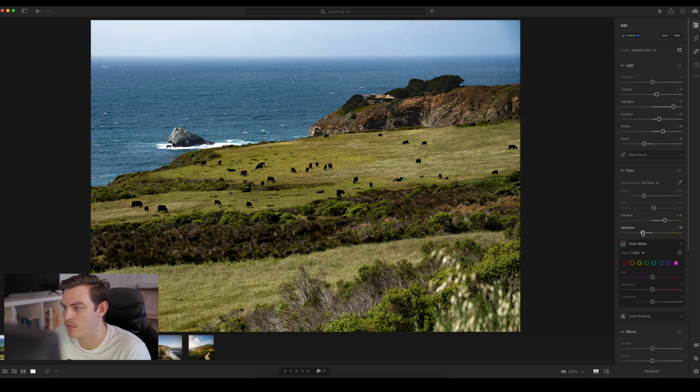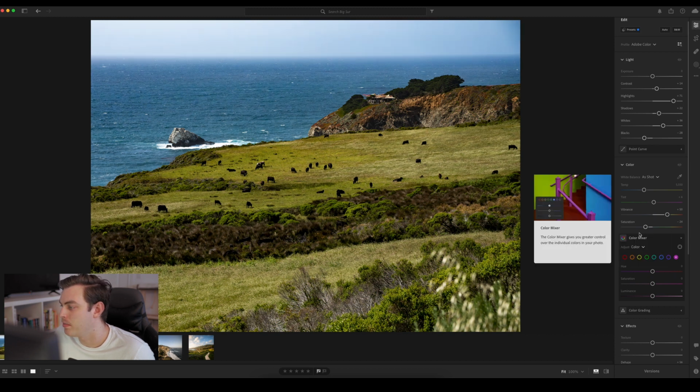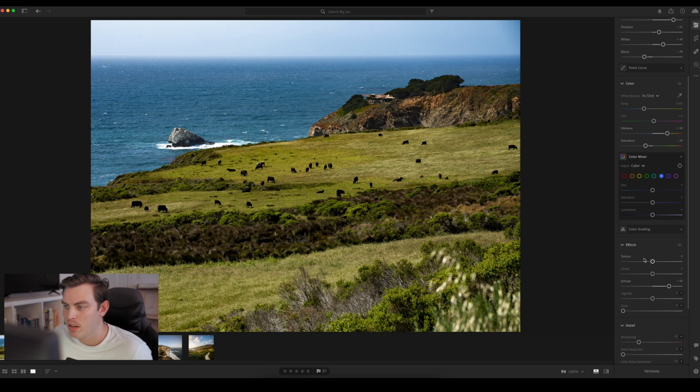I think actually for this one, I'm liking pulling the saturation down and the vibrance up. I think it's giving a little bit more color contrast. That was too far with the saturation, so I'm just gonna bring that back a hair. Right around there. That is looking good. So, color on and off and on. Nice. Moving on to the color mixer.